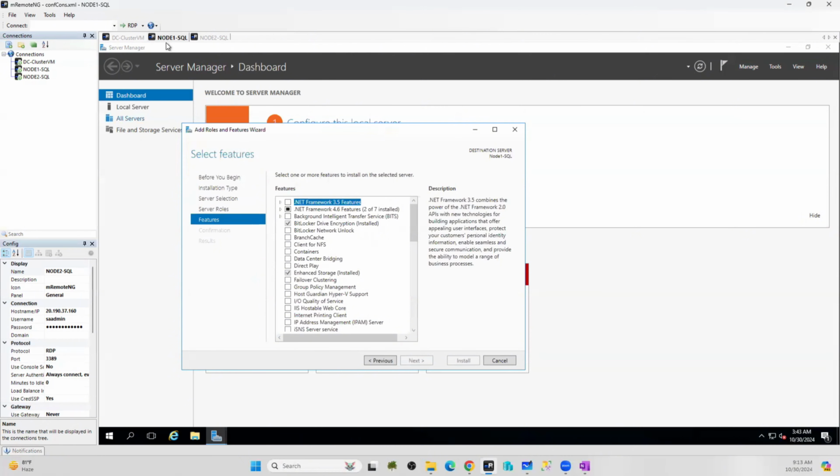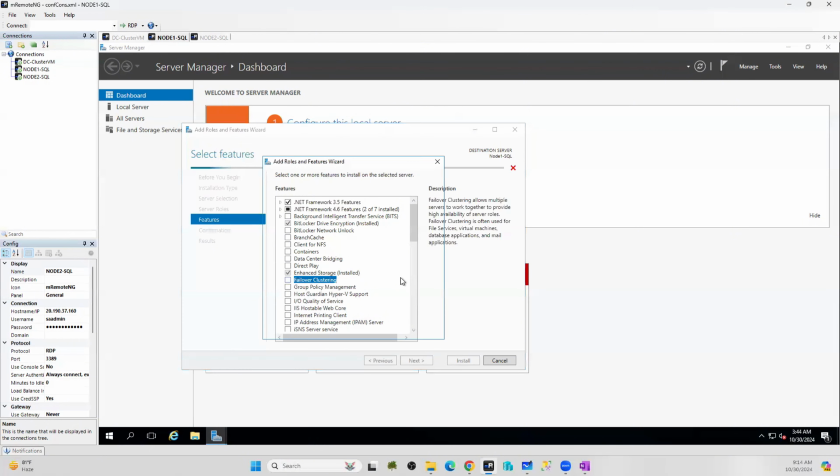Okay, since we are going to install SQL Server, we need .NET Framework 3.5, and this server is also going to be part of the cluster. All the servers that are part of the cluster need to install Failover Cluster Manager. This is very, very important. Install .NET Framework 3.5. Install Failover Cluster Manager.